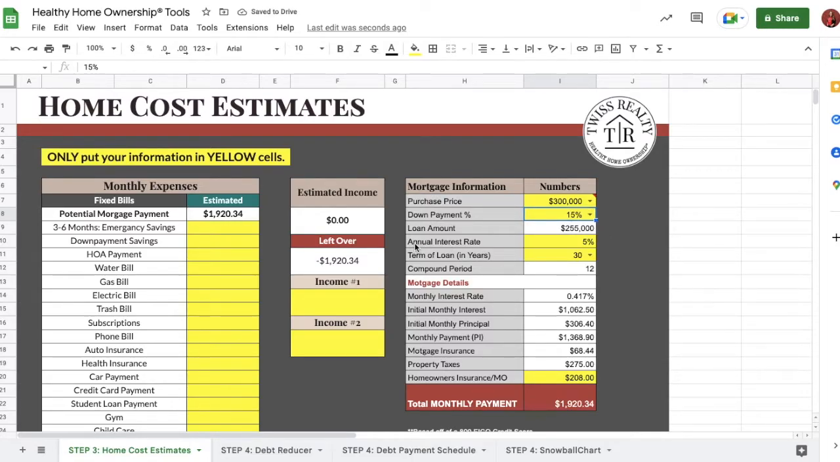You're going to want to talk to your mortgage advisor on what your interest rate would be. On average, right now in 2022, we're at about 5%. Then you're going to want to talk also to your mortgage advisor about what you want your loan term to be in years. Most people go with a 30-year loan. So we're going to go ahead and click 30 years.